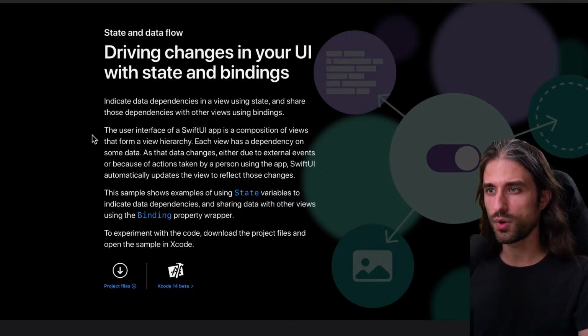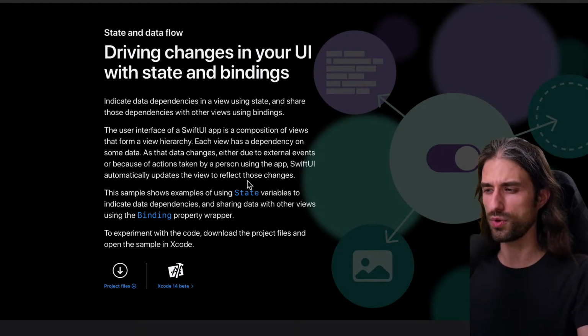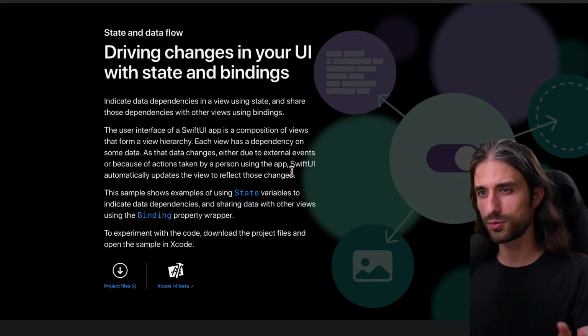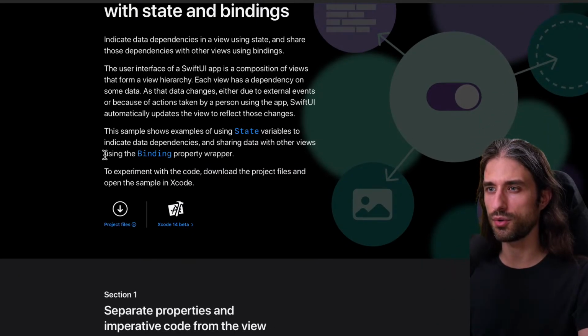The user interface of a SwiftUI app is a composition of views that form a view hierarchy. We've seen that now. Each view has a dependency on some data. As that data changes, either due to external events or because of actions taken by a person using the app, we could argue that actions taken by a person using the app are also external events, SwiftUI automatically updates the view to reflect those changes. This sample shows examples of using state variables to indicate data dependencies and sharing data with other views using the binding property wrapper. Okay, so you know how it goes.